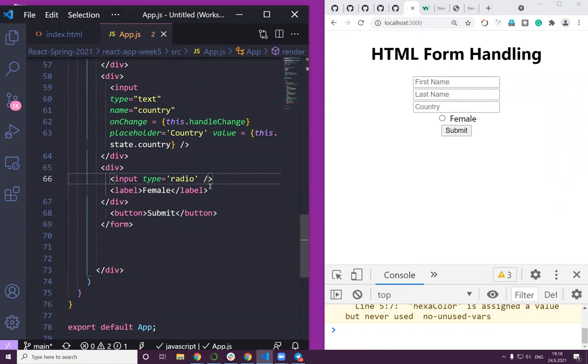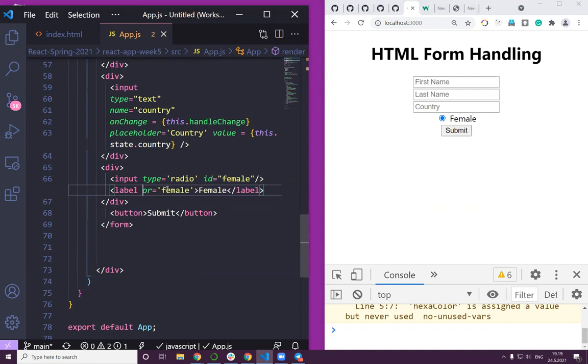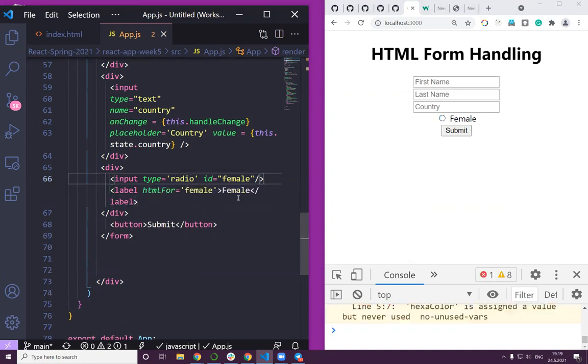Now I have to have an ID here, and I can call this female, and for htmlFor, we call it again female. Do you remember here in the HTML part how we connect? Yeah, I'm clicking on the label, but I managed to check the radio button by just clicking the label. So you should have the same ID and the htmlFor. If it was just HTML, it should be for, but now it's React. The for is reserved, okay?